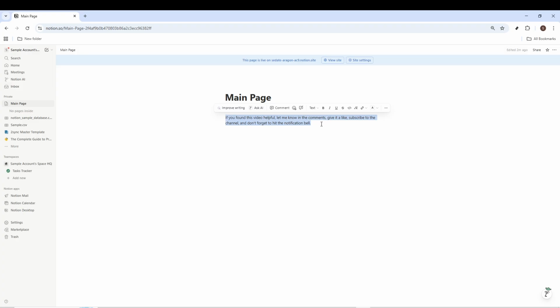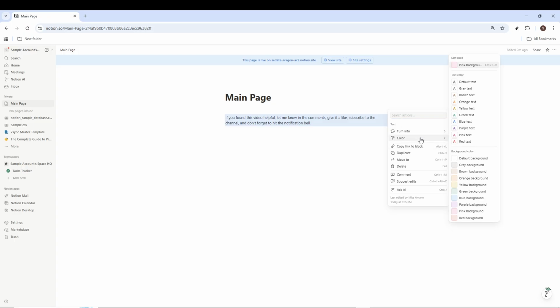With your text selected, look toward the right side of the formatting menu and click the three dots. This opens additional formatting options that are not always visible at first glance. From this menu, click on the option labeled Color. This is where you will see different choices for customizing your text.